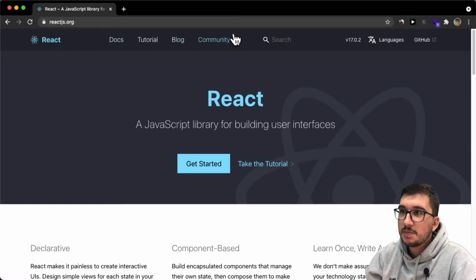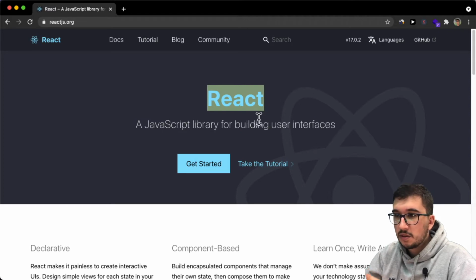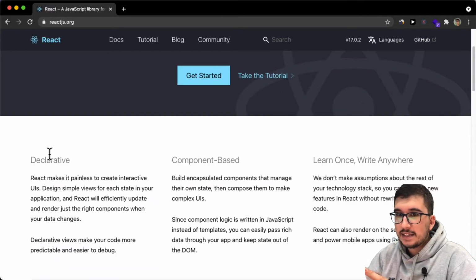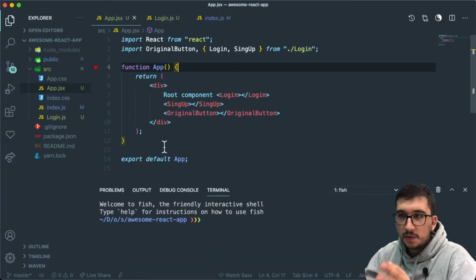For example, in this page, this could be one component. Every UI element that you make can be a component. For example, this navbar can be one component. This title here and this title also can be one component. This can be one component as well. And those components, you usually make one component per file.